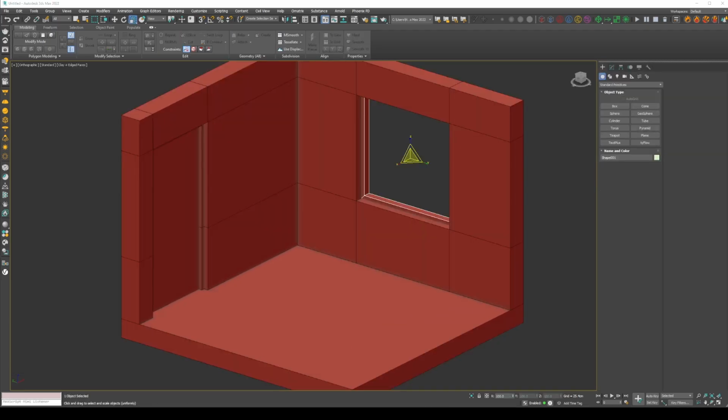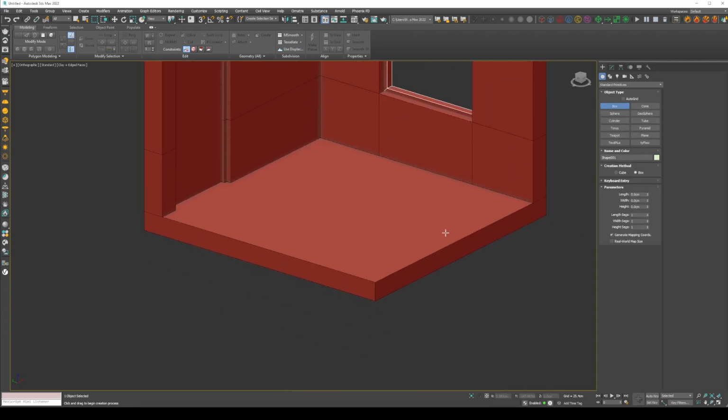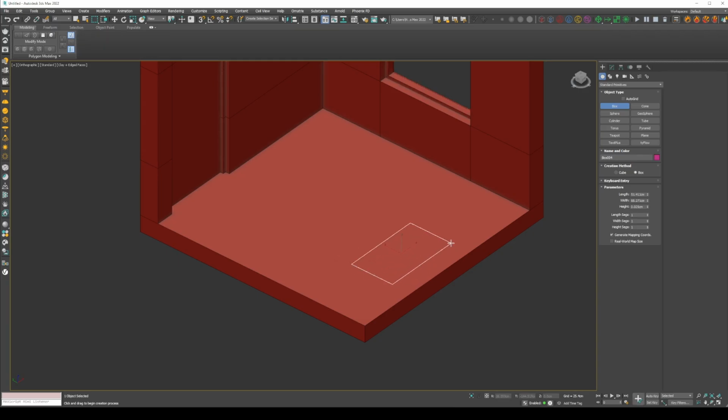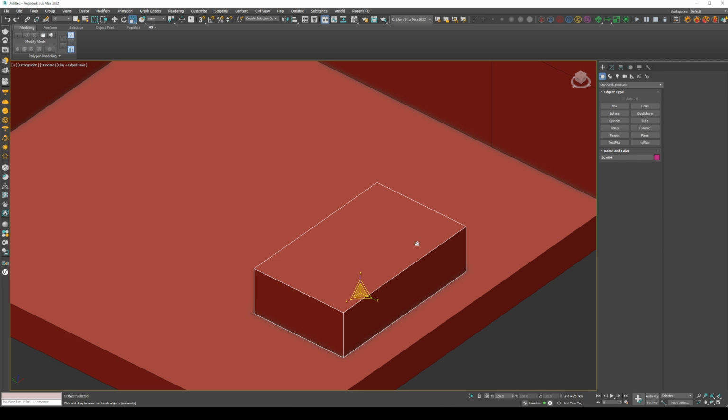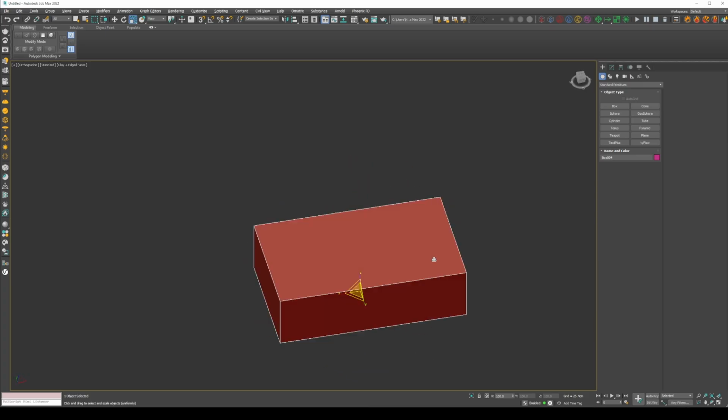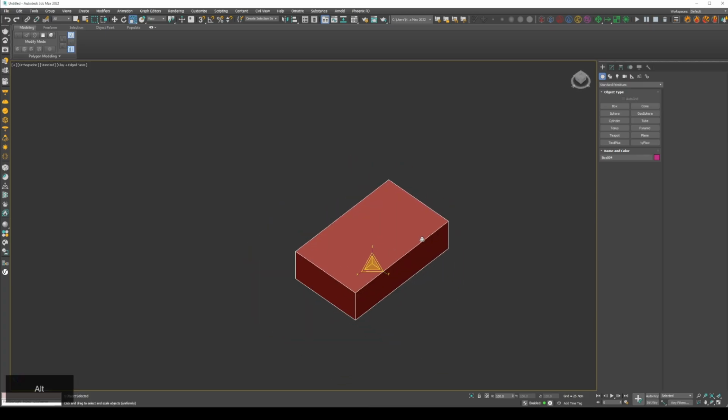And now we can add some more details to our room. Let's make some sofa. For sofa, we are going to start with box. For example, something like this. And then go up. Right click with mouse and go to hide unselected, so we only see this object. If you want to see all objects, right click and hide all.